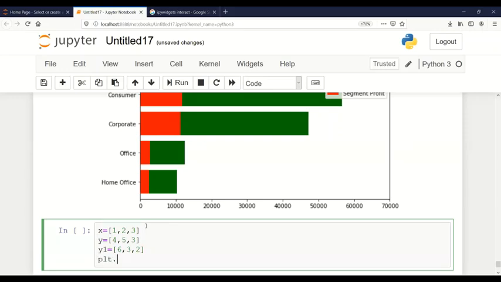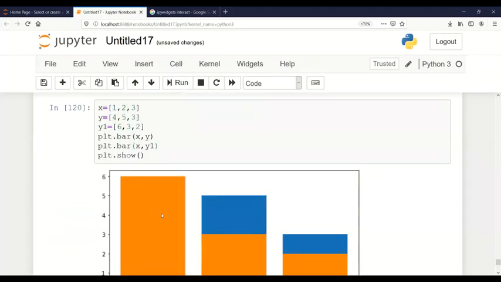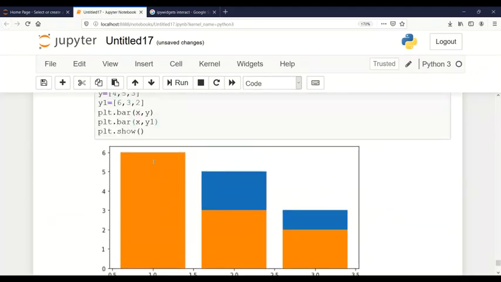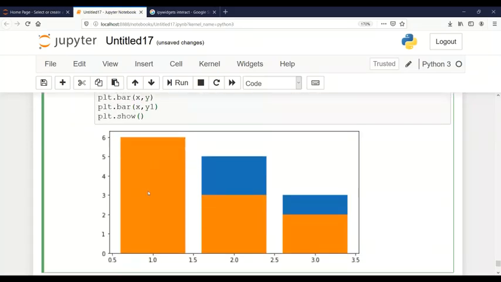Fine. I'm going for bar. It can be barh also, no worry. I'm plotting two charts back to back. I'm changing the next value to y1. Let's see. Though x and y normal is having a value of 4, which is not visible in the current context, because the latest value has overridden the previous data.